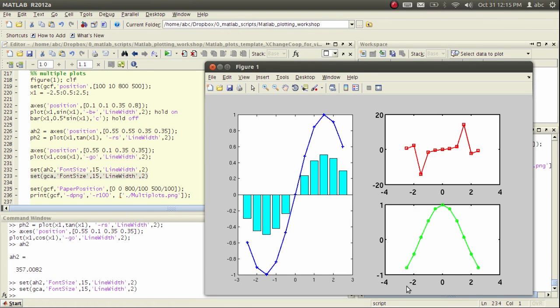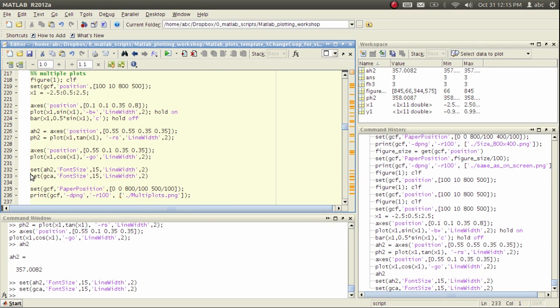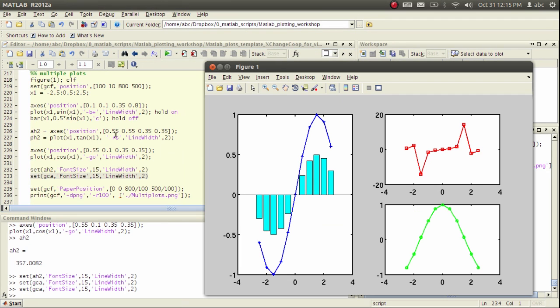Change the border and font size. And if you click this one, I'm not sure if you can set the first axis as the current axis. Let's try it. Yeah. If you click it, it will activate this axis and make it the current one.